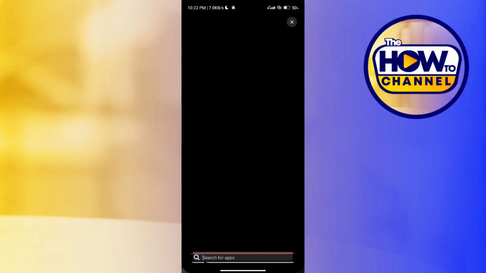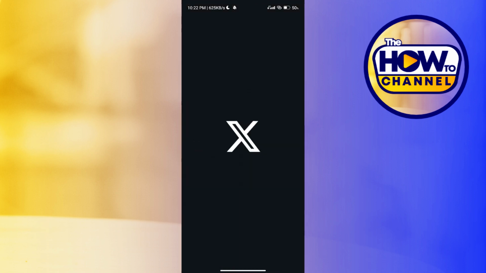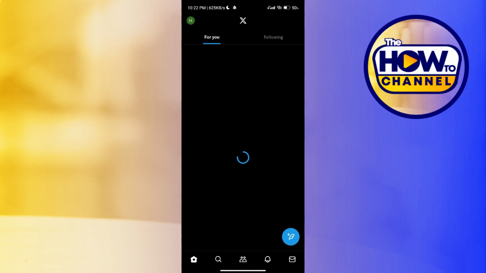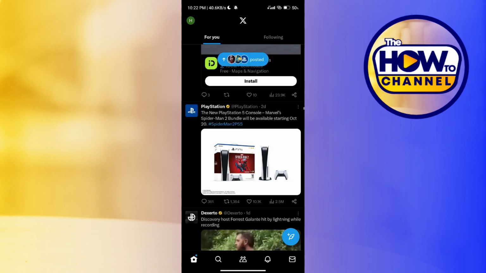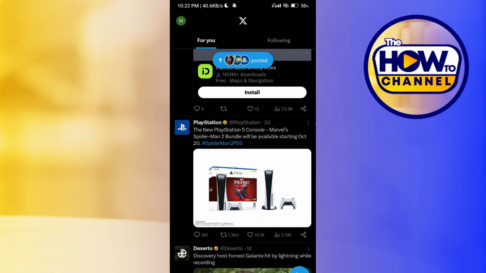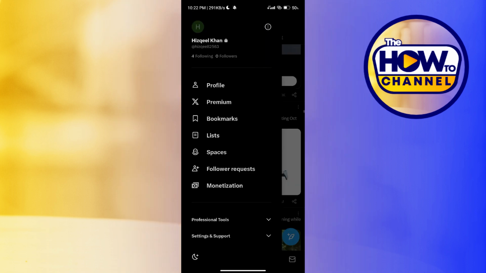Now first of all, open up the X app on your mobile device and make sure it's updated to the latest version available. After that you will be redirected to the home page of your account where all of the posts of people you follow will be available. Now just tap on your profile icon at the top left corner and select settings and privacy.